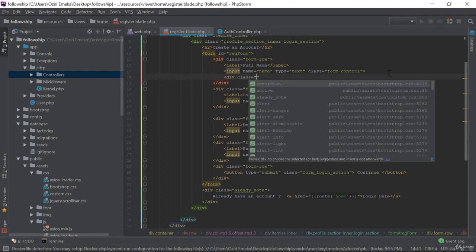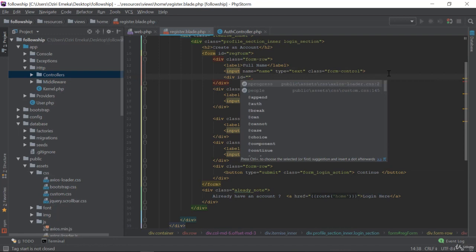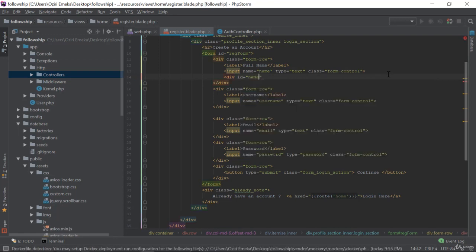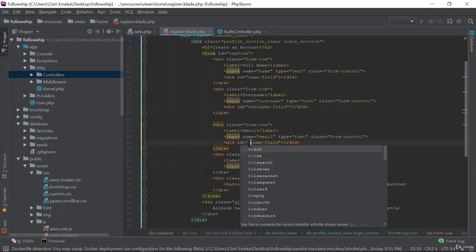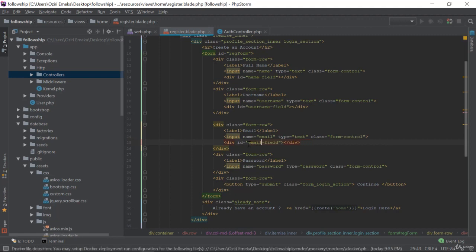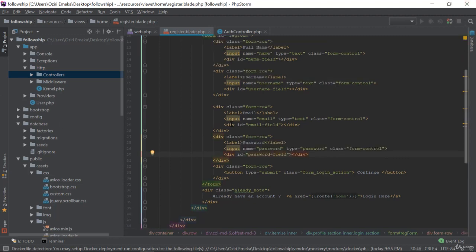class, or I prefer div ID, and the ID is going to be name error, name field. Let's just call it name field. And I'm going to copy this real quick right here, and I'm going to call this username field. Same goes for the email field, and for the password we have password field. Great.